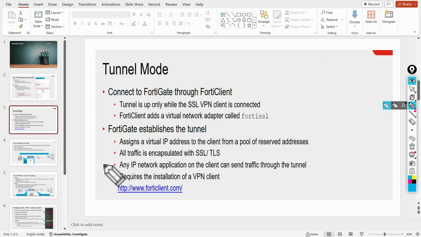The next point is that any application on the client can be accessed throughout the tunnel. It is suitable for all ports and protocols. Any application using this tunnel can be accessible. There is no restriction on it. But we do require the VPN client, and we can download it from forticlient.com. So this is the major difference.